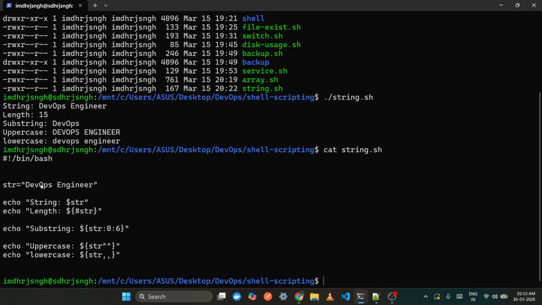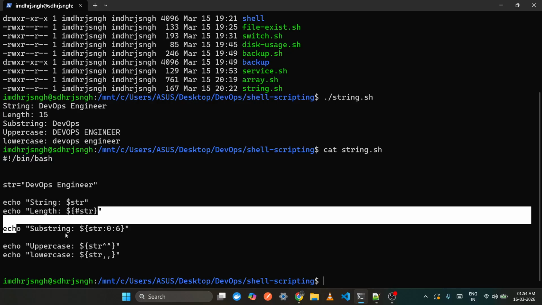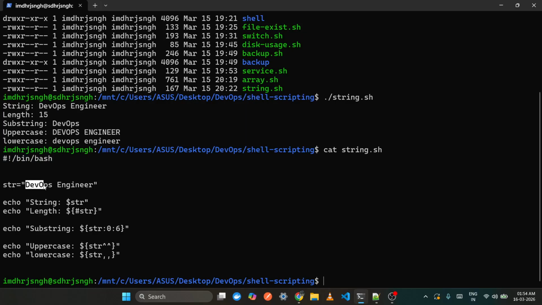If I start from first, it will take from E. If I start from second, it will take from here. Got it now? Uppercase converts the whole string to uppercase, and lowercase likewise. Uppercase, lowercase, substring, and length are all done. Now let us suppose I want to replace DevOps with some other word like cloud, I will explain how to do this. And one more, whenever we have to concatenate, that is, add two strings, how can we do it? I will cover both of these as well.